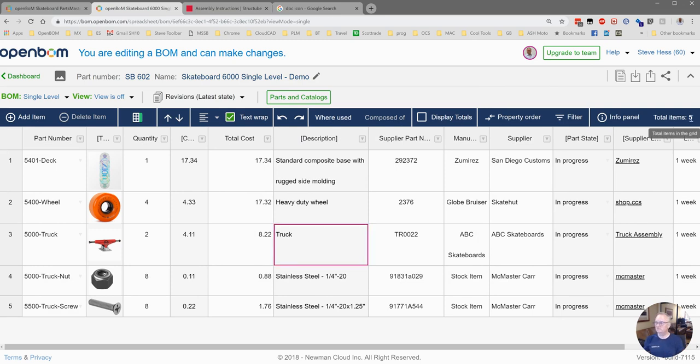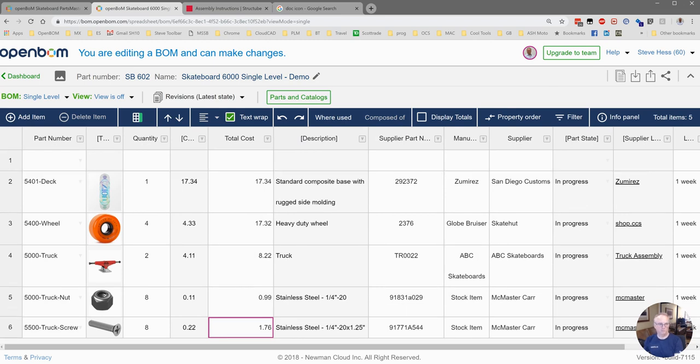Now, Steve has the ability to move around and make changes. He can change costs if we need to. You can also contribute. Over here, we can see what Steve is doing. He's going to add the grip tape that this is missing.